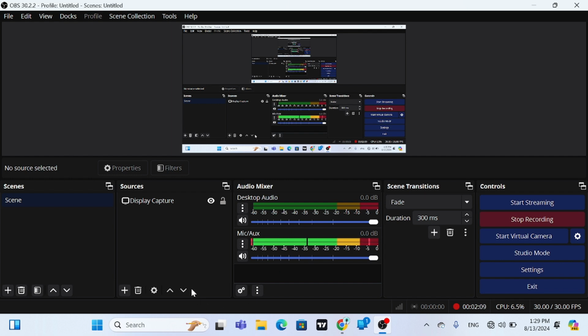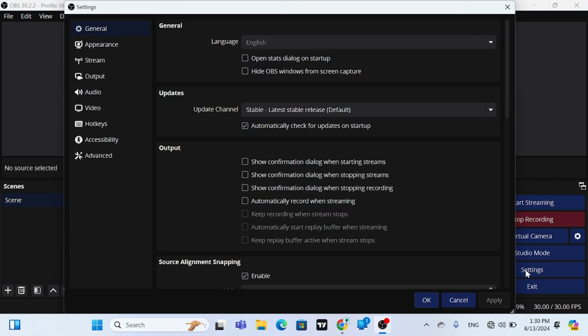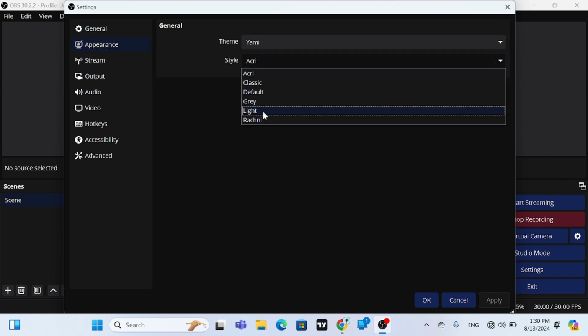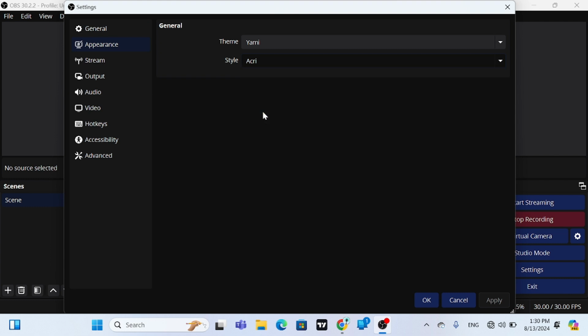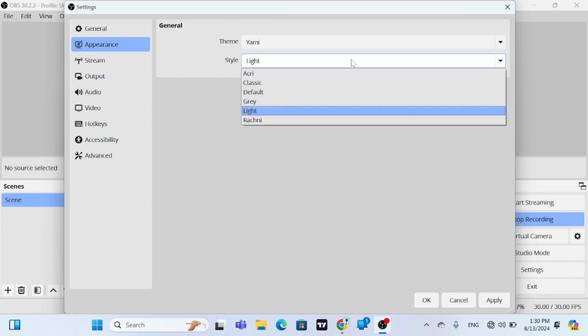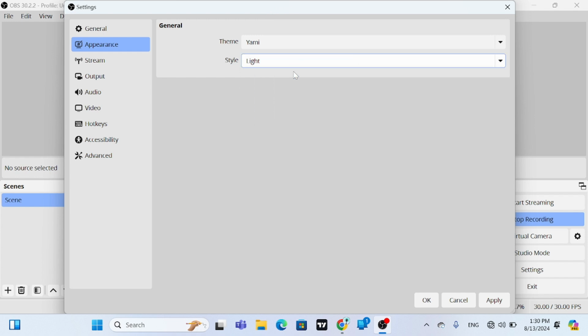Before, after selecting your source, the next important thing that you have to do is go to settings and tweak some things. So you click on settings, and it opens the settings menu. Most of these are okay unless you want to do streaming. You can change the appearance if you want. You can change the style if you are a fan of light mode, but I don't like using light mode. I prefer dark mode because it's good for my eyes.